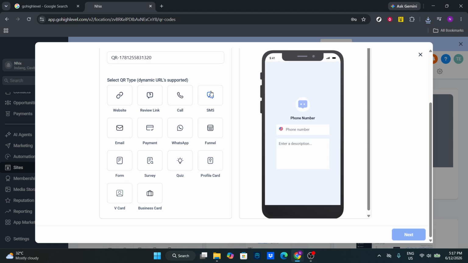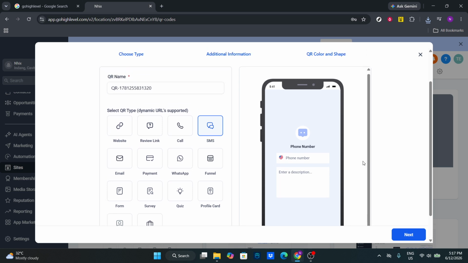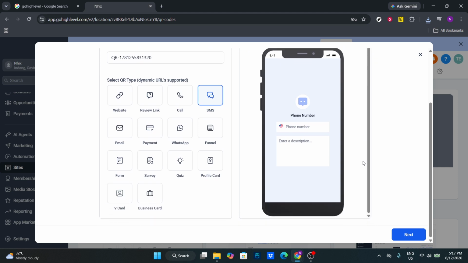Selecting SMS means that when someone scans the QR code, it can prompt them to send a text message, which is useful for lead generation, quick contact requests, or campaign engagement. Once SMS is selected, click Next to continue.